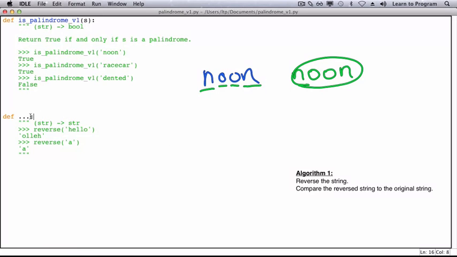Name reverse seems fine, so let's fill in our header. We'll use S because the string is generic, there's no meaning to it. Next is the description. This is going to return a reversed version of S.